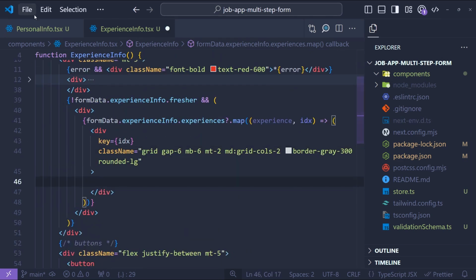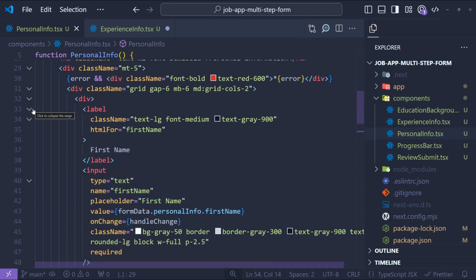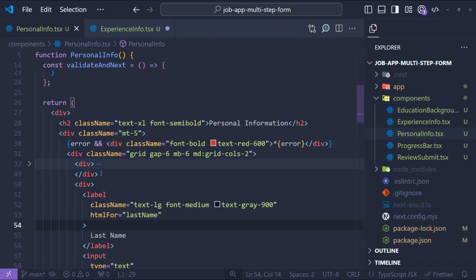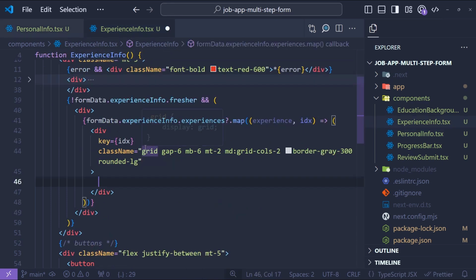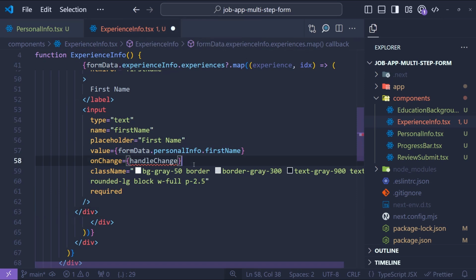So within this div, let's paste in our fields here. So I'm just gonna copy this from personal info, and I'm just gonna copy that first name div alone, copy it, and let's paste it here. I'm just gonna comment out onChange now.